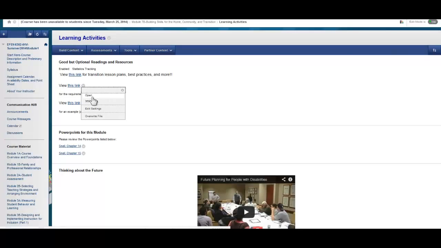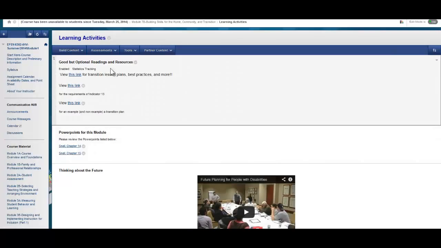A quick tip for you: click on the little arrow. It'll ask if you want to open it. If you want to open it, you click it, and it'll ask you if you want to download it. So those are optional readings. You don't have to go to these.